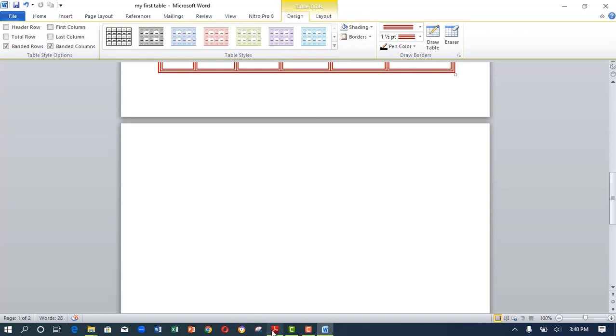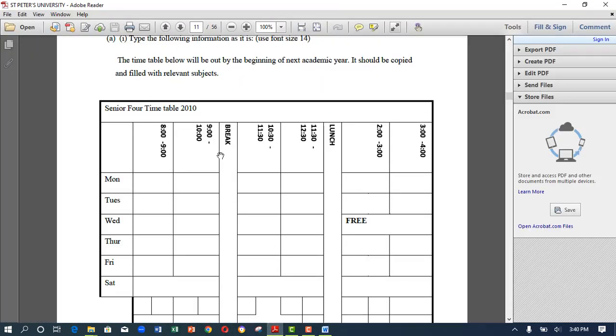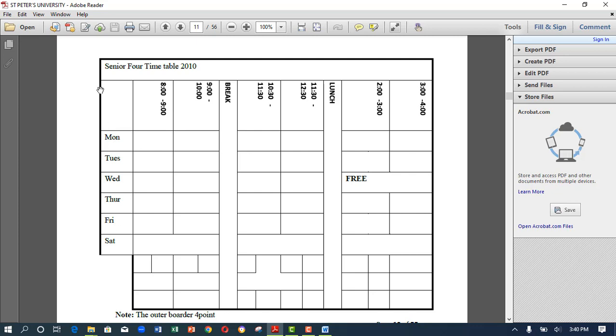Okay, so I have got a simple task here. They want us to draw this table, this timetable, the way it is, this timetable here.